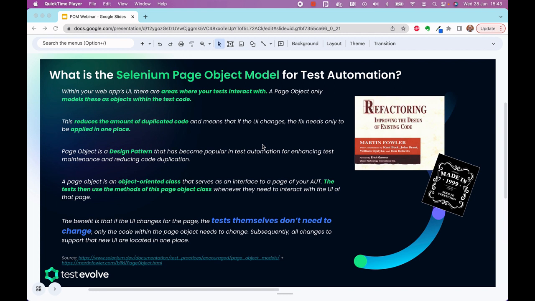We say here, a page object only models these as objects within the test code. So if we've got a home page on our web application, we will have a representative home page or home page class within our automation project.